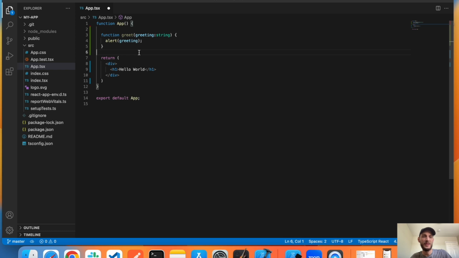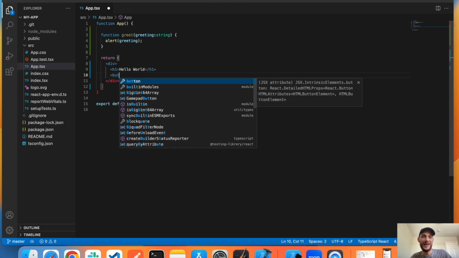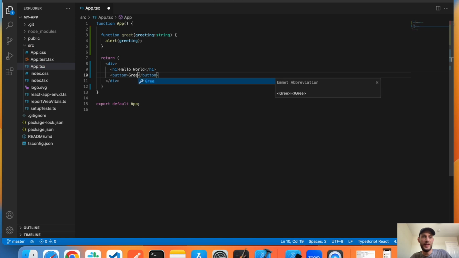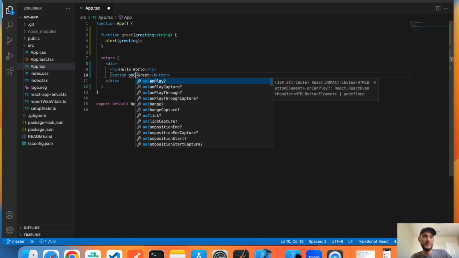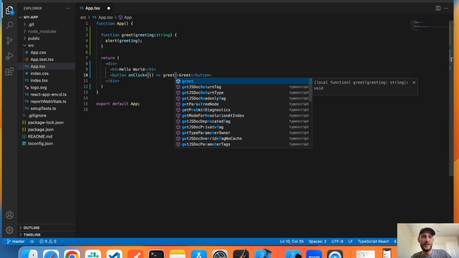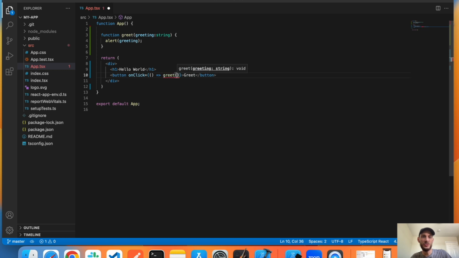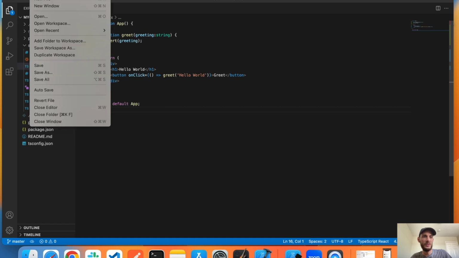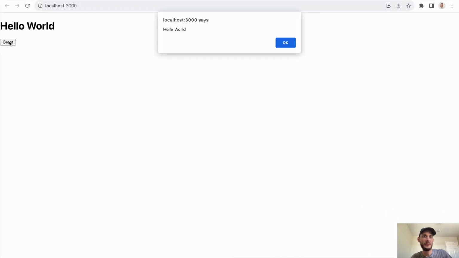So from here, we can go ahead and add a button, and we will set up an on-click event for this button. And each time the button's clicked, we are going to run the greet function. And I will pass in a string, and we will say hello world. So now we can save our progress and head back to our browser. And when we click greet, we can see that it renders the greet for us.